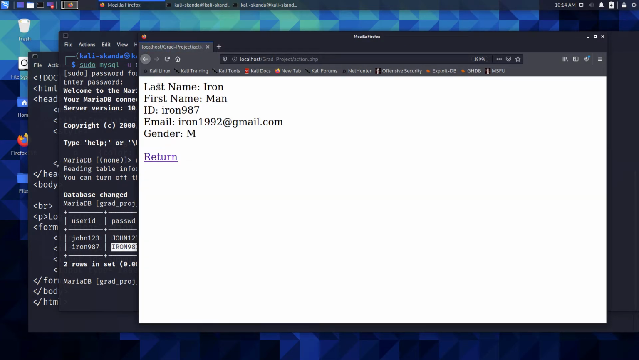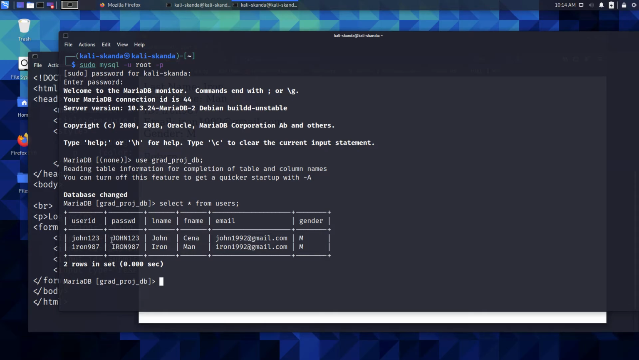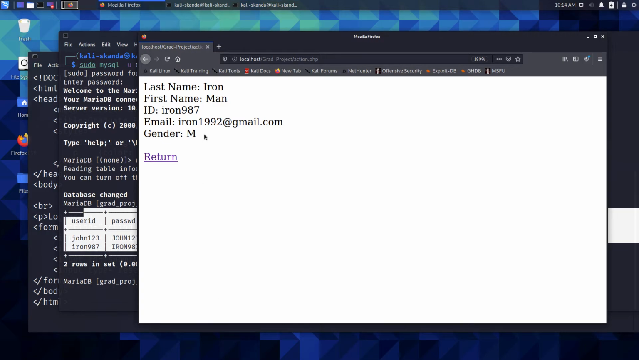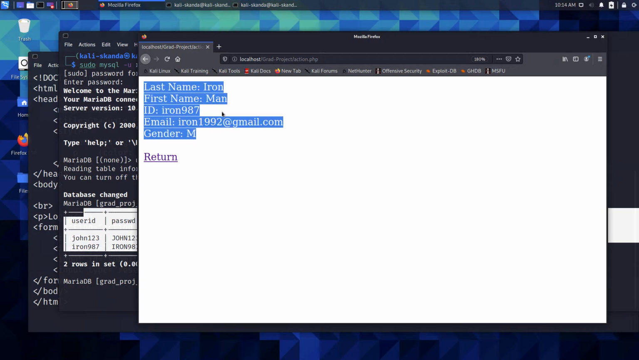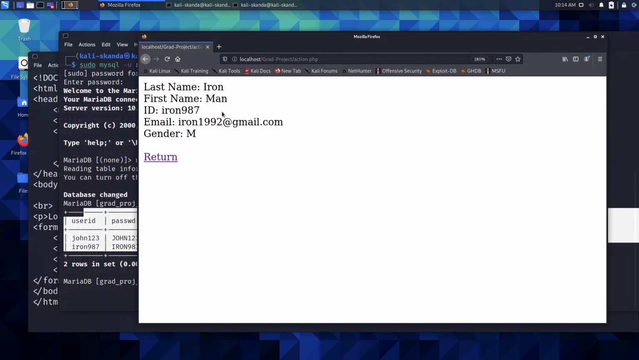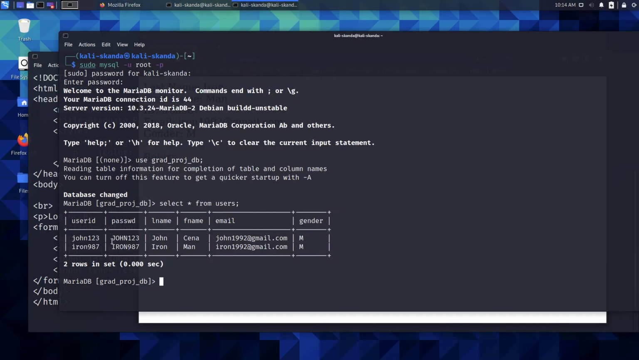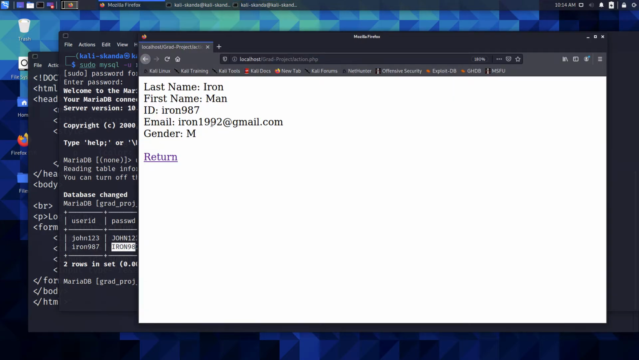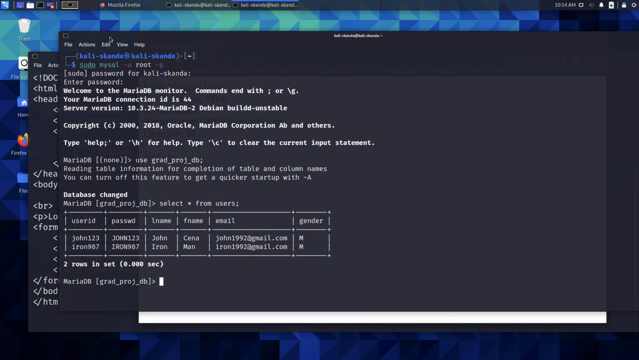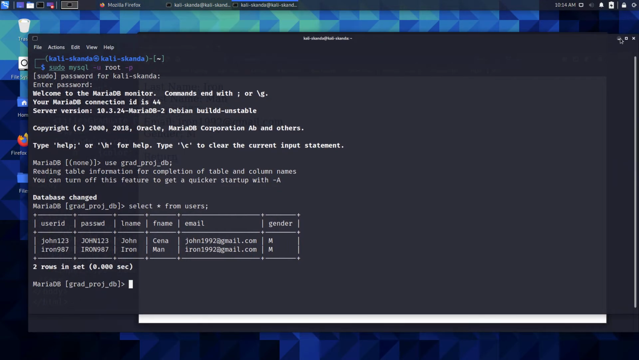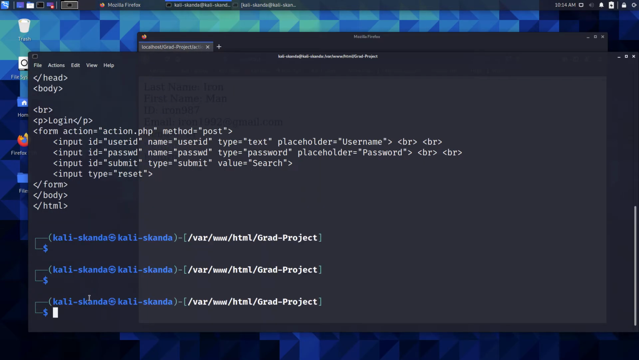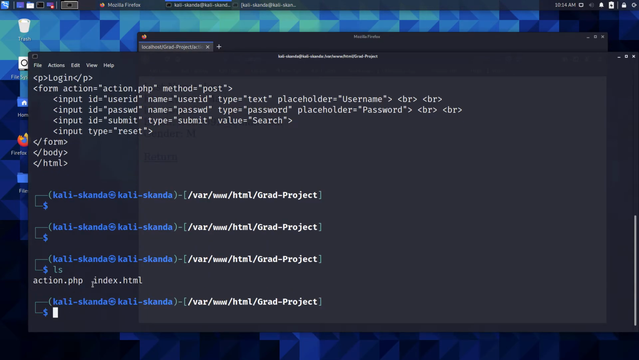Ta-da! Here you get a bunch of information about that particular user: the last name, the first name, ID, email, and the gender. Note that we don't see the password here. Although we have the password in the database, we are not actually viewing it. The purpose of this lab is to find this password somewhere around here by using a couple of SQL queries. That's the ultimate goal. So that's done, we can put this aside, and now we have seen what index.html is.